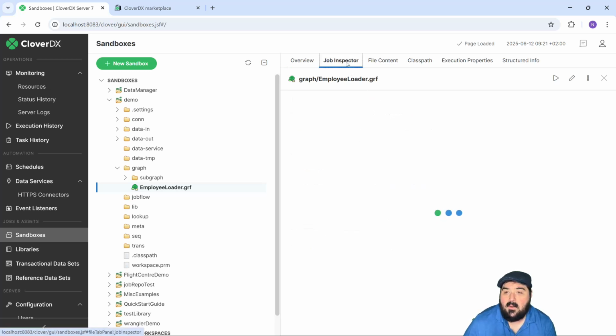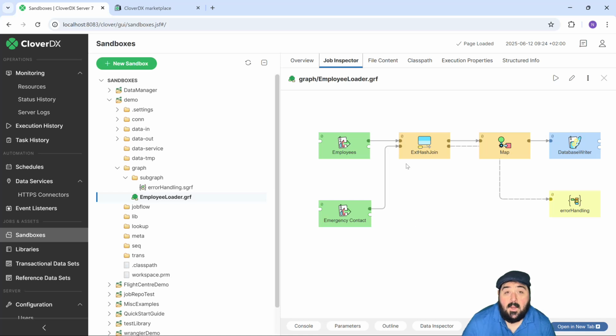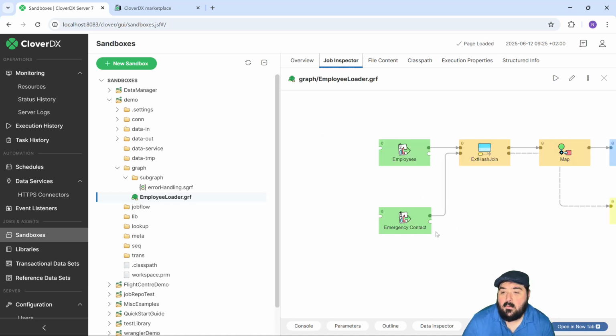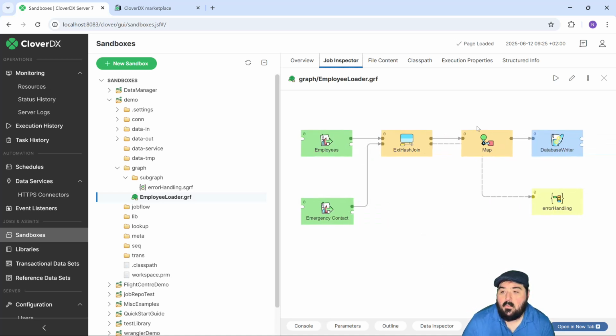But if I click Job Inspector here, I can see the graph that we built in Designer, right? And so I mentioned that we've moved it to a server project, right? So now our project lives on the server, and any changes we make in the Designer are going to happen here almost immediately. So we've got our graph here. Let me show you something.